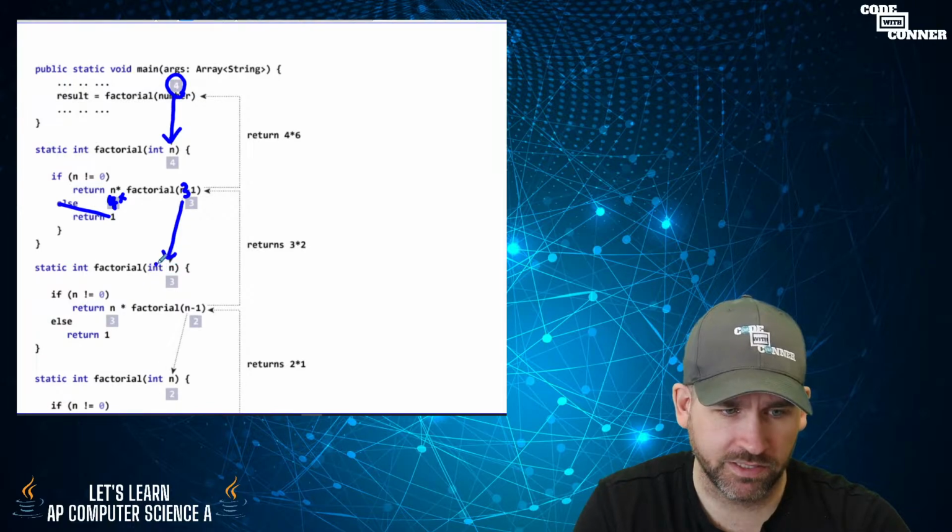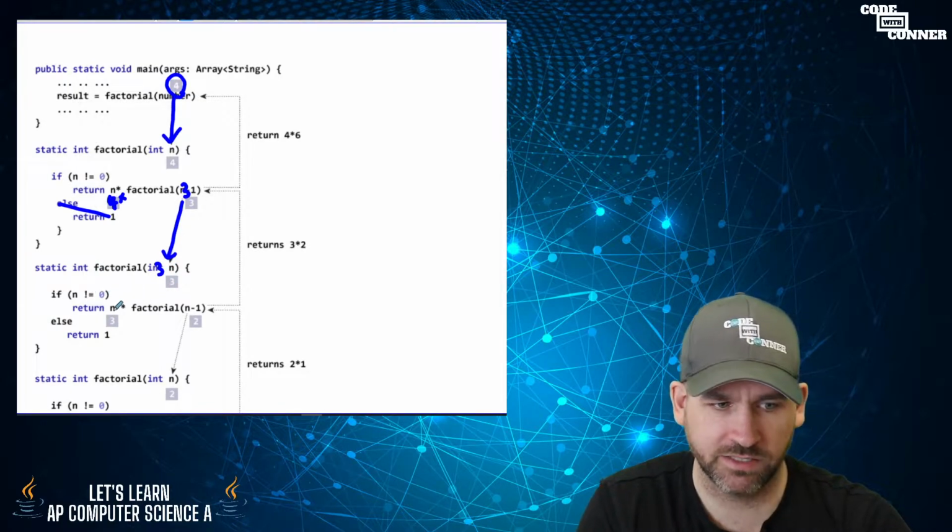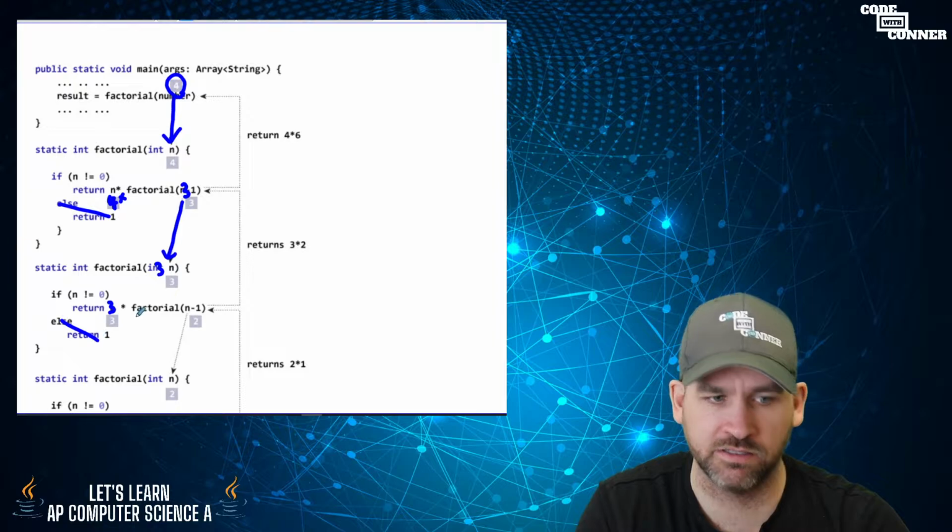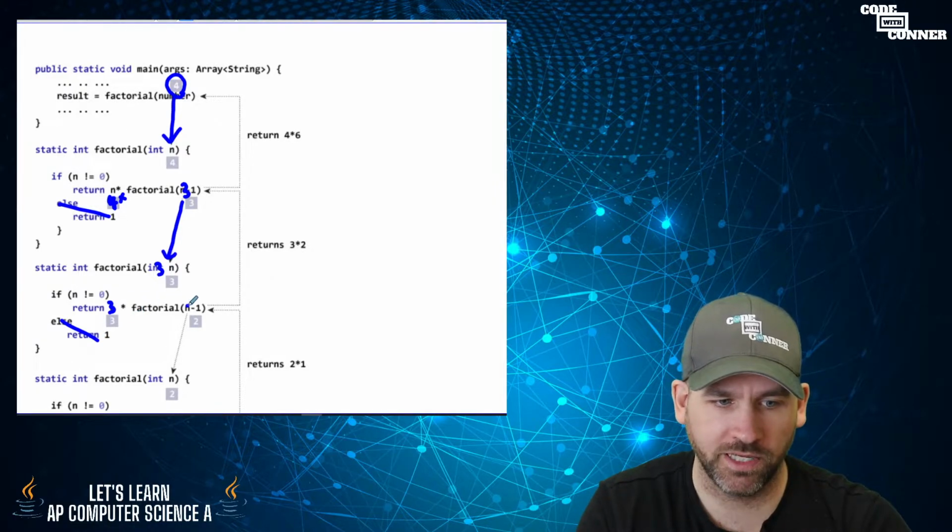So now this is a 3, which means n is not 0, so the else is not happening. Now we're going to call it again on 2.